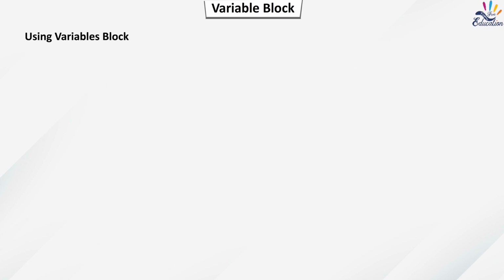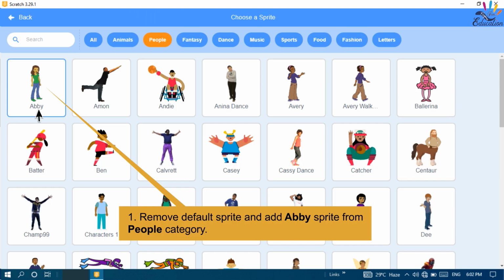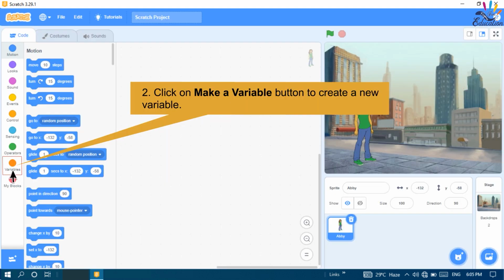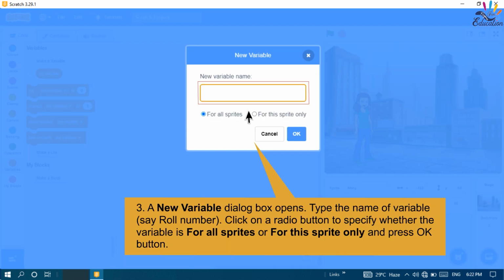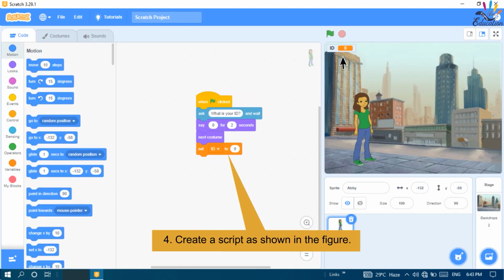Using variable block, remove default sprite and add Abby sprite from people category. Click on Make a Variable button to create a new variable. A new variable dialog box opens. Type the name of variable, say roll number. Click on a radio button to specify whether the variable is for all sprites or for this sprite only and press OK button. Create a script as shown in the figure.